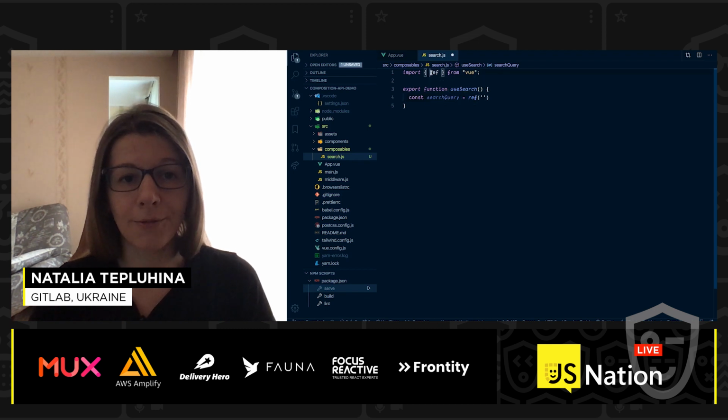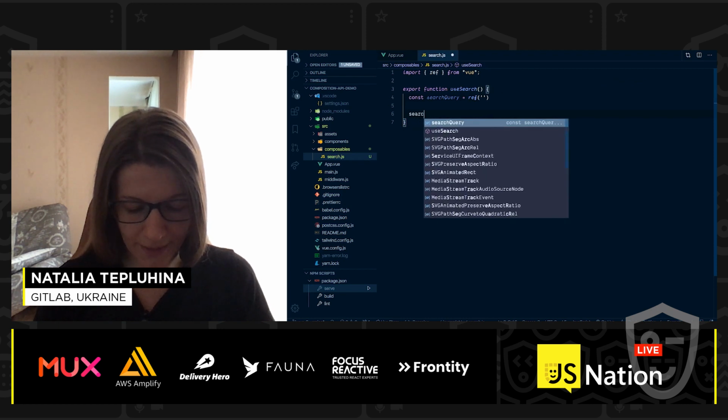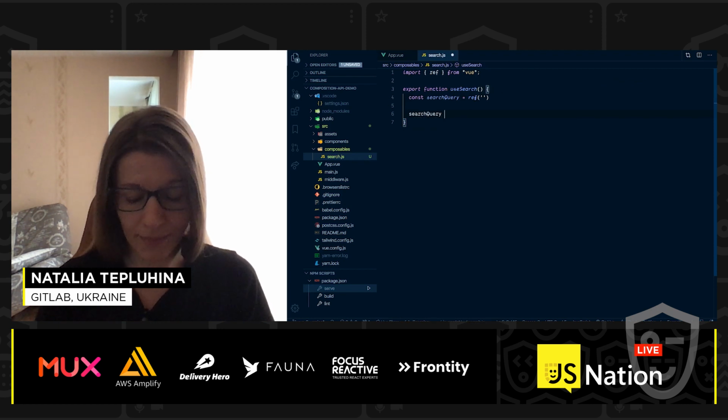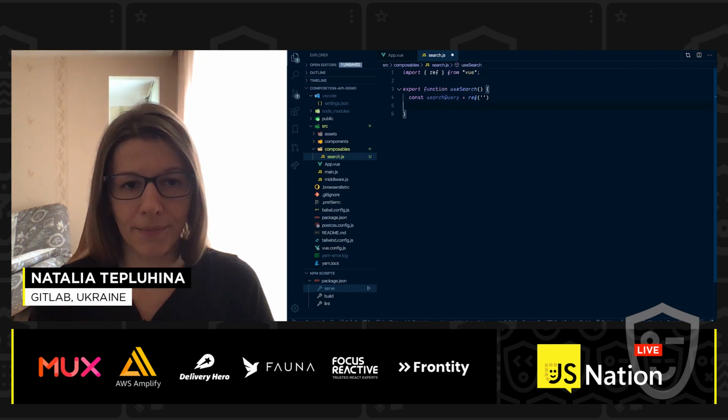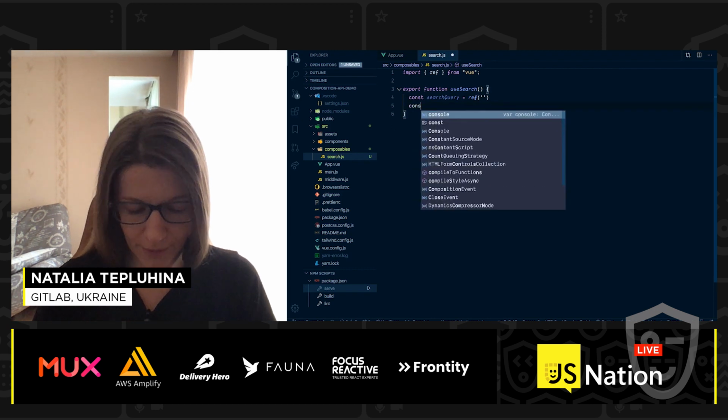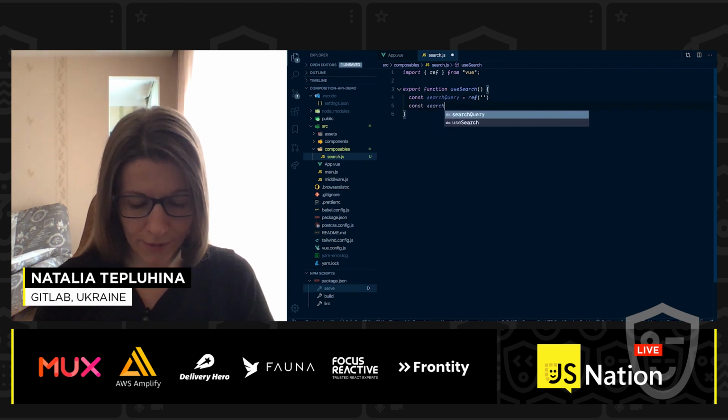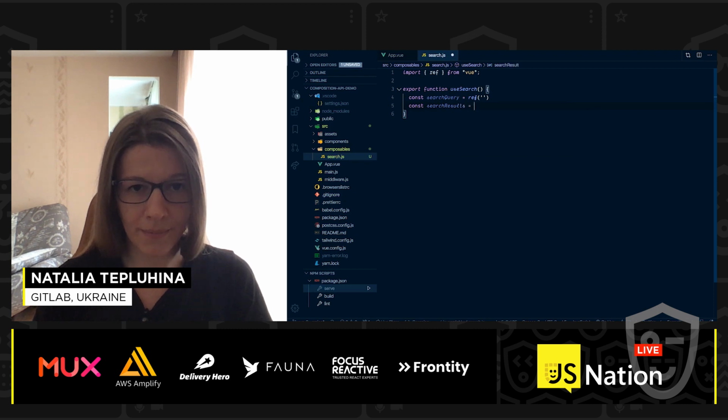And what does ref do under the hood? In fact, we are creating a searchQuery which will be equal to an object with a value of an empty string. And this object is reactive thanks to ref. So any changes to the searchQuery value will be reactive. We need also to create searchResults, which is a ref of an empty array.